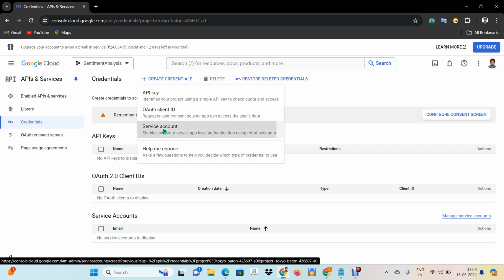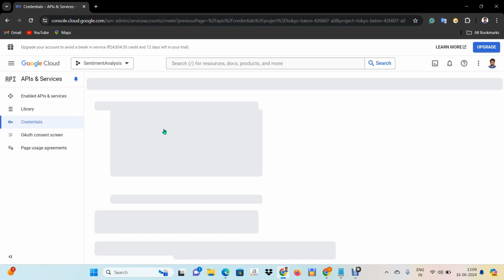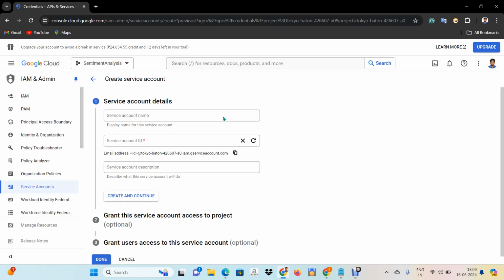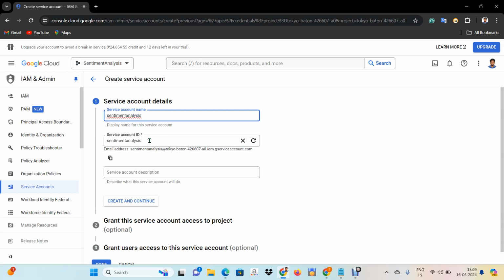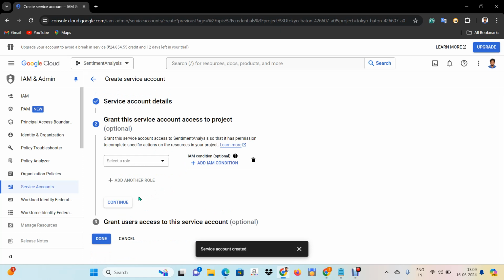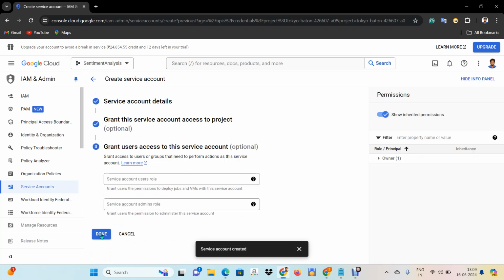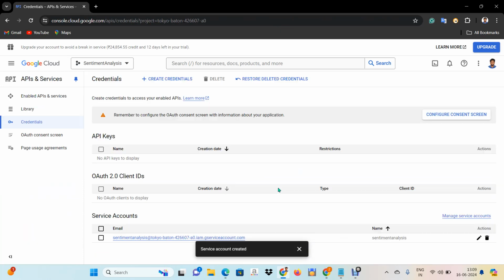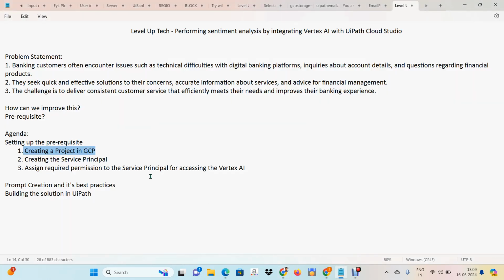Now I'm going to hit on service account, and it will ask me to provide the service account name. I'll give the same thing, sentiment analysis, and it will create the service account ID on its own. No need to do anything. Just click on create and continue, then continue, post which just click on done. Now we are done with our second step, that is creating the service principal.